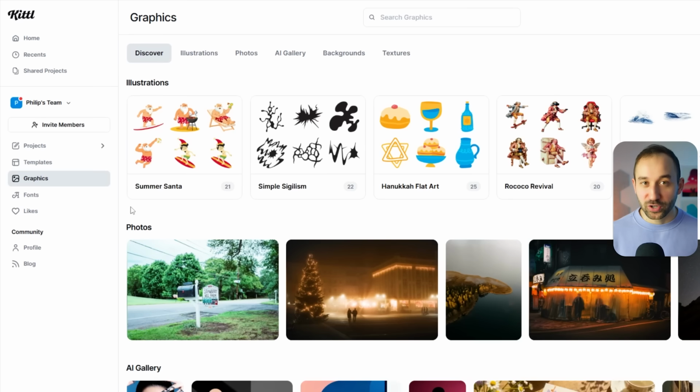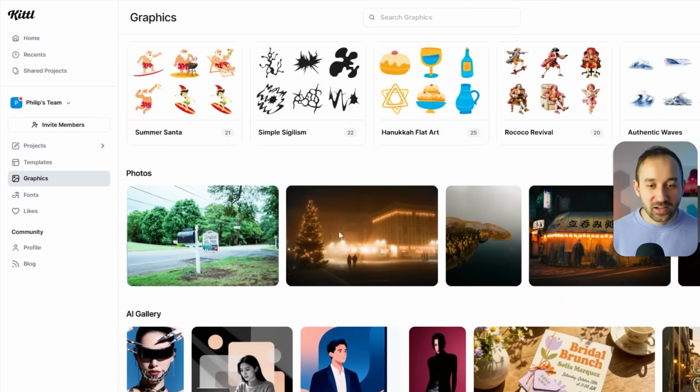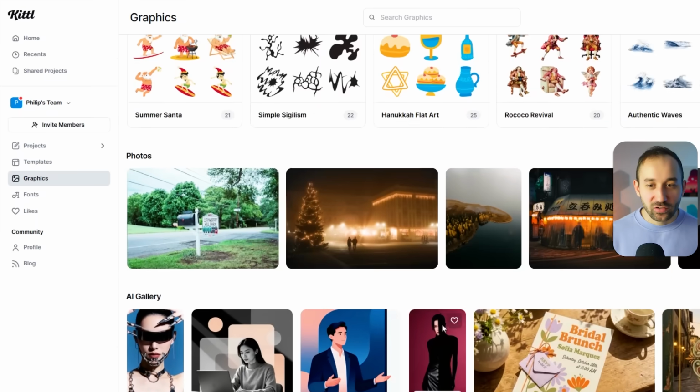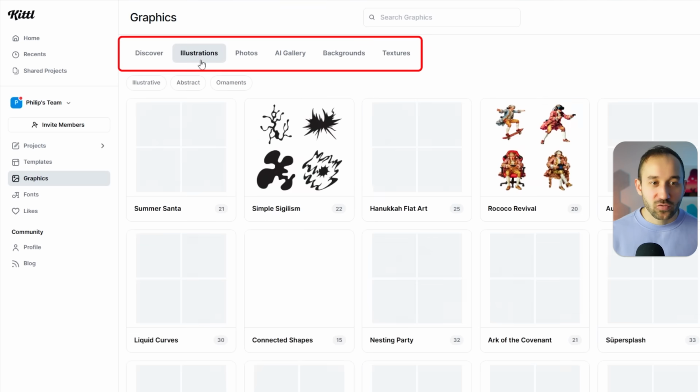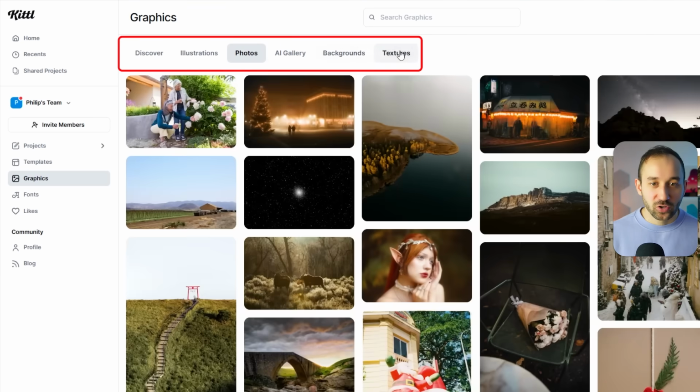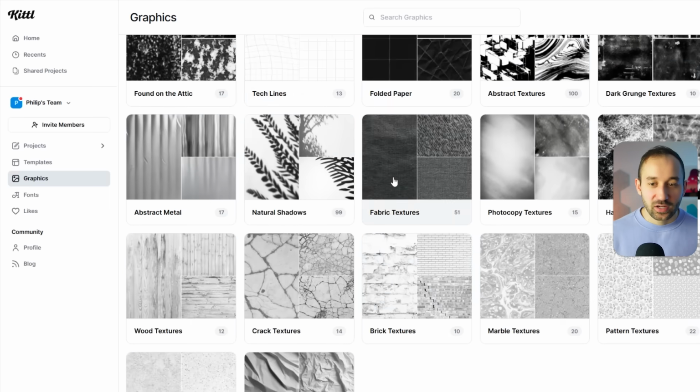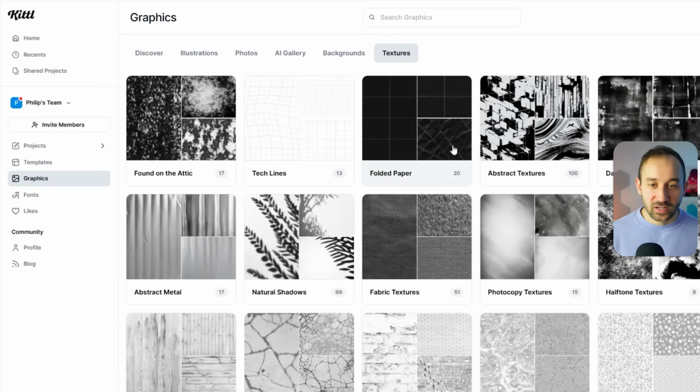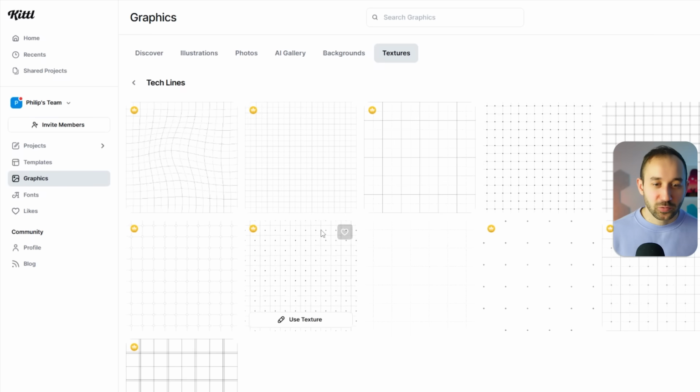And you can even see this in a completely different layout. If you come back to your home screen or your dashboard for Kittl, you've got a graphics tab on the left-hand side where everything is sorted differently, and you've got the full view right here to filter through illustrations, photos, textures, etc. And you can also search for things in here. And again, if you click through these, you find something that you like and you want to use within your workflow, just click on the heart symbol right here.